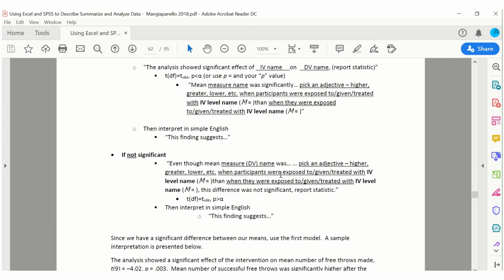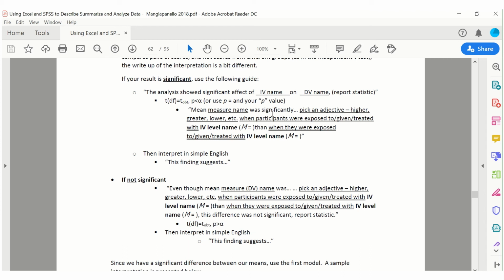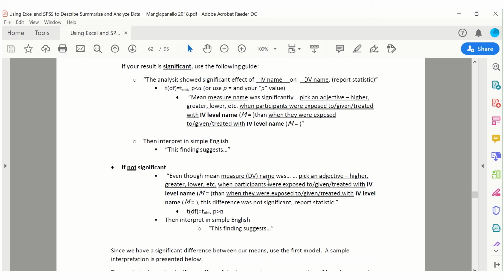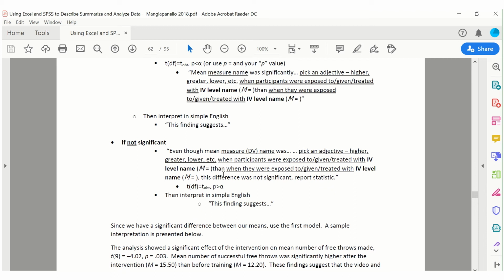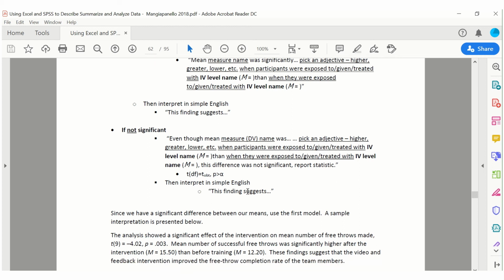Now, you talk about the means, the names, and you say higher, greater, lower, then the other level name, and so on. Then you interpret in simple English: this finding suggests this. And if it's not significant, you say that even though the measure of the dependent variable was a certain number after they were exposed to it, there is no significant effect found. And then you state the findings.